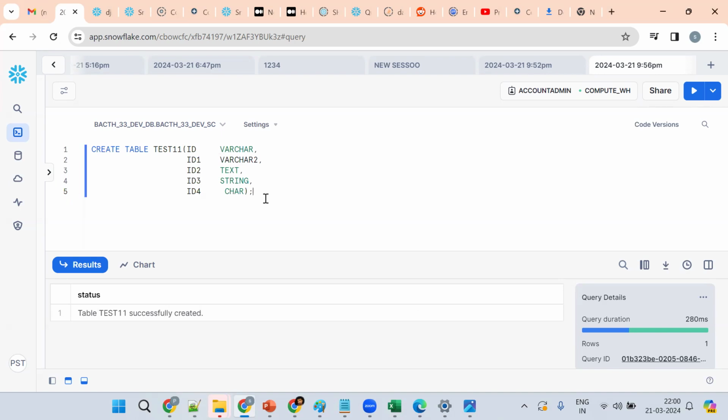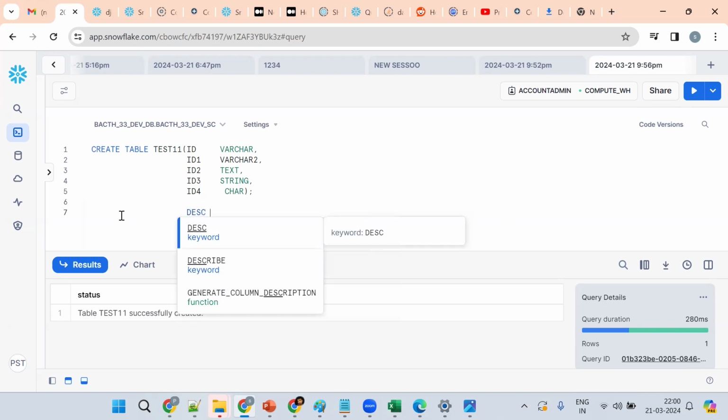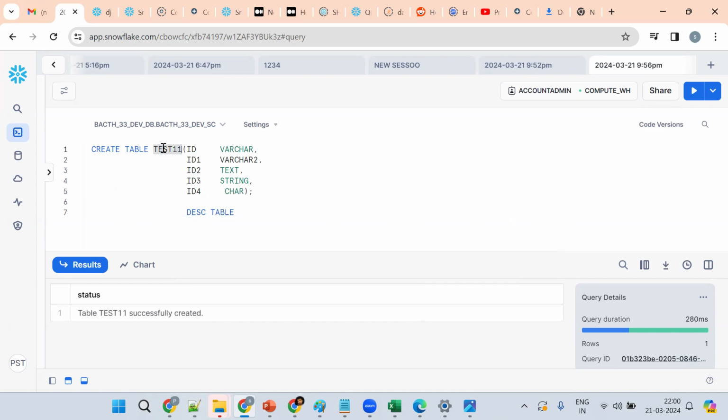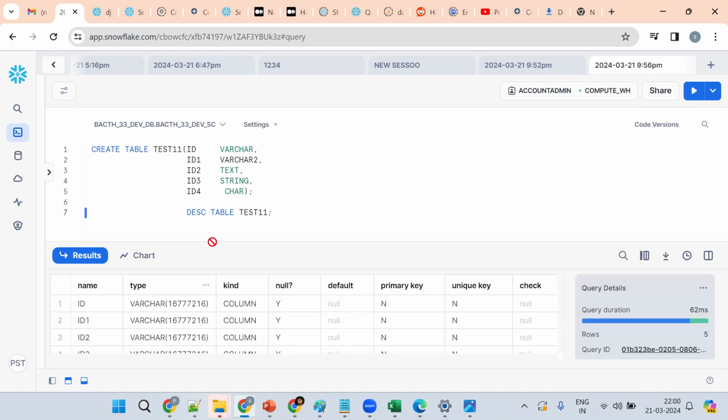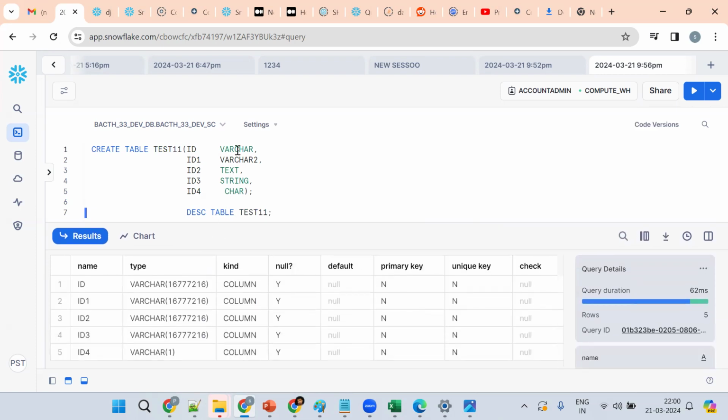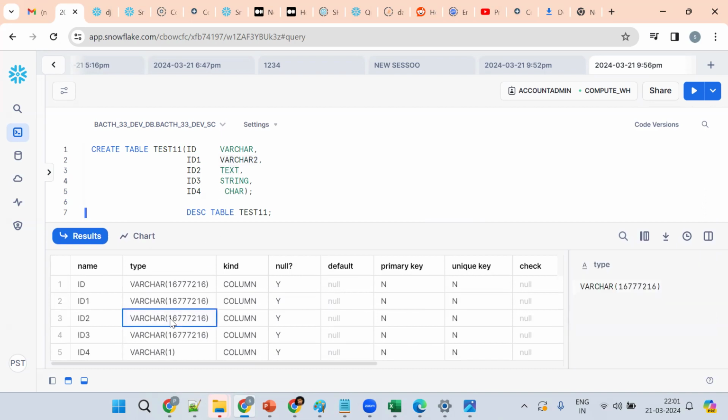Now tell me how to see the list of columns. For the list of columns, we should go for DESCRIBE table name. I'm giving varchar2, text, string, char. Internally, what is it converting to? Varchar only. Snowflake supports varchar2, text, string, char, because in SQL Server we have varchar, and in the Oracle database we have varchar2. So different databases have different data types.